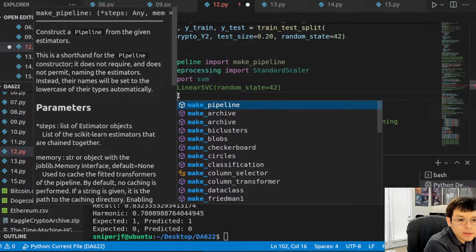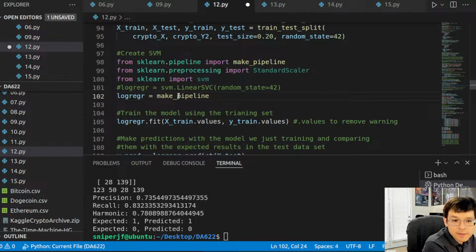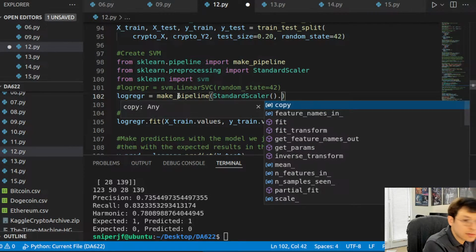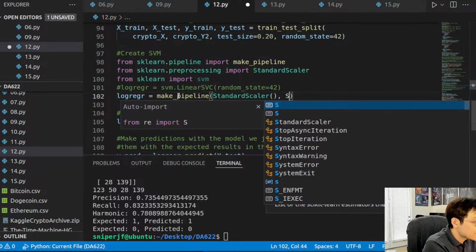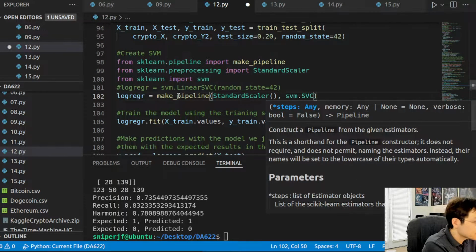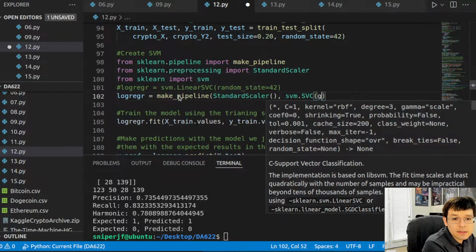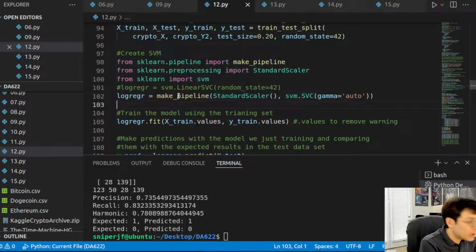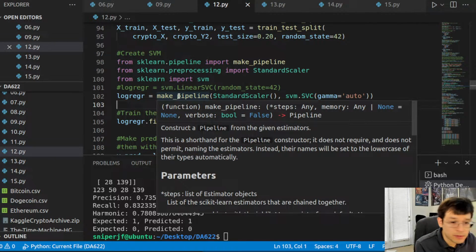Okay. So make pipeline, standard scaler. I'm just copying the code from the example. SVC, which we need to do svm.SVC. And then let's stick with gamma auto, so the same parameters that they show. Yep. And then just try that one. Let's see how that one does, okay?